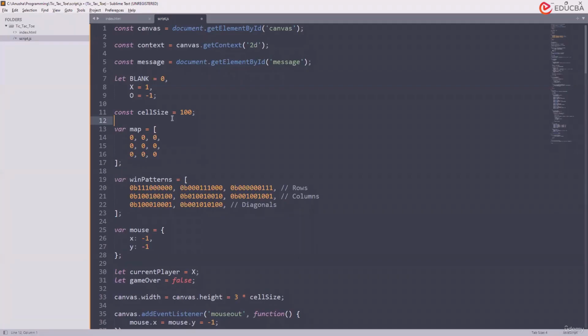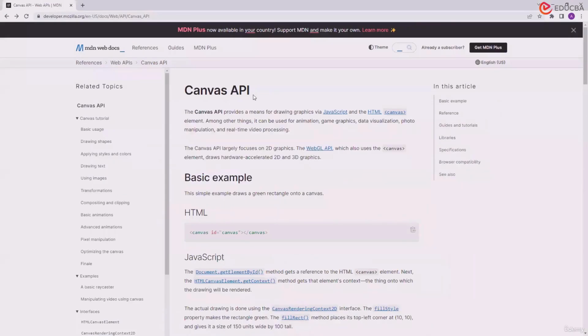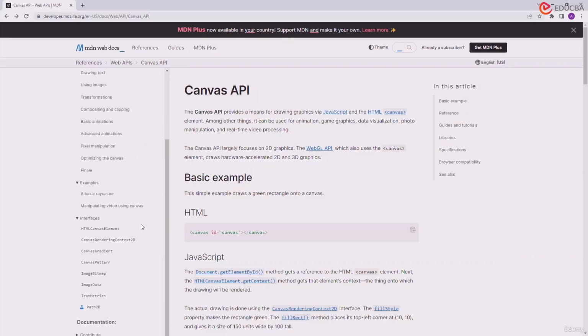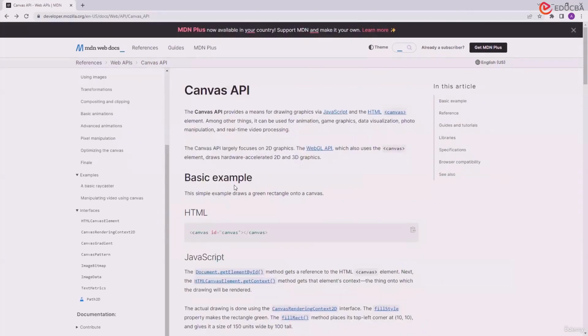So tomorrow we are going to see more about the Canvas APIs. So there is this website, Canvas API. We have so many APIs for the Canvas. This is something that I find very interesting, because it gives a lot of examples and it explains really well. So I will also share this link with you.